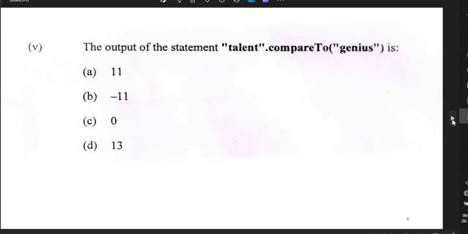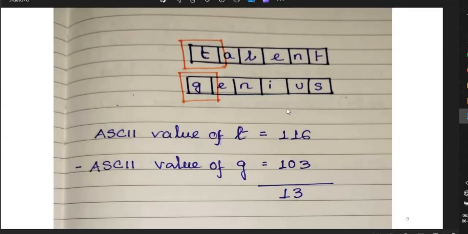Next question. The output of the statement "talent".compareTo("genius"). The answer is option D, 13, because the return type of the compareTo function is always an integer. It actually returns the difference of ASCII values at the first dissimilarity. Here, at the very beginning of the comparison, the first letters of the two strings are different. They are small t and small g.